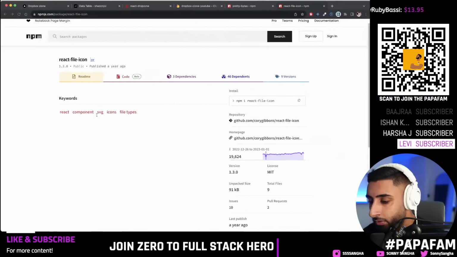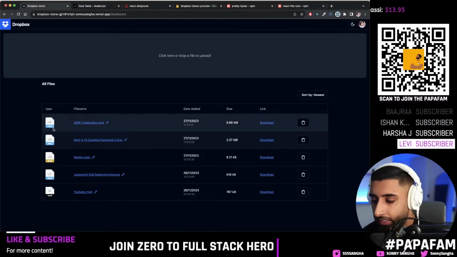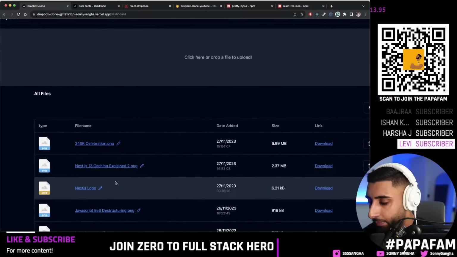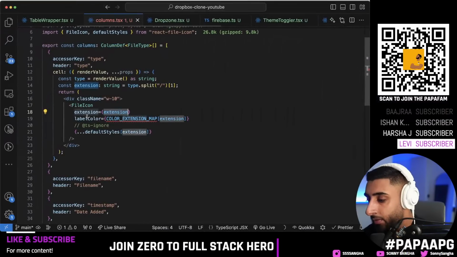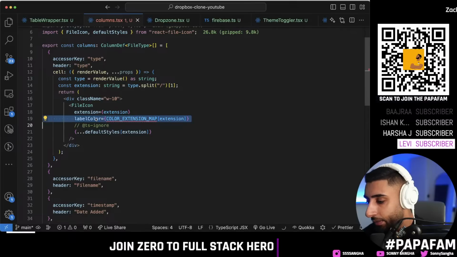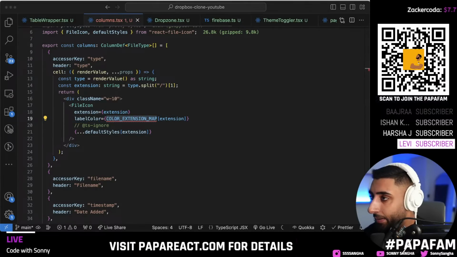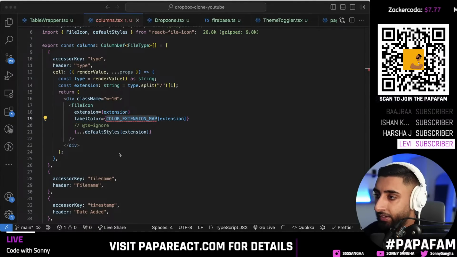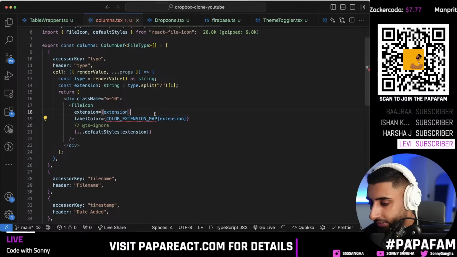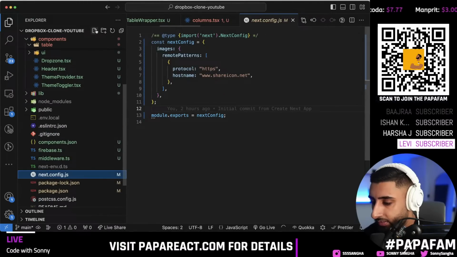So we'll go ahead and show, at this rate, it will show like a PNG, a JPEG, and so forth, depending on what's shown. But the interesting part here is actually the label color. So what I've done here is I've created something called a color extension map. Right, all that is a glorified way of just saying I've created a file called constant, which basically just has a bunch of constants inside of it.